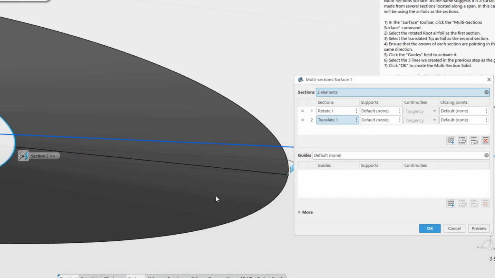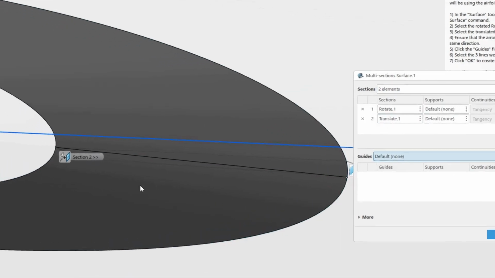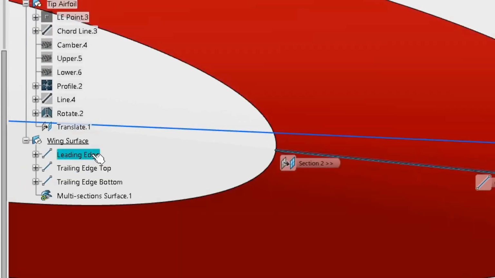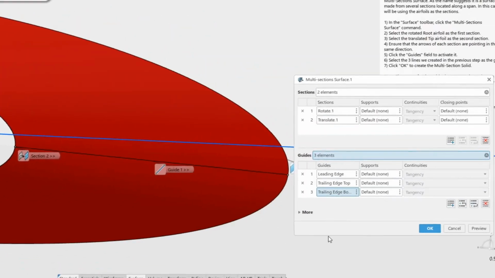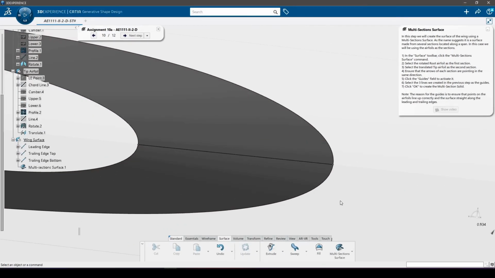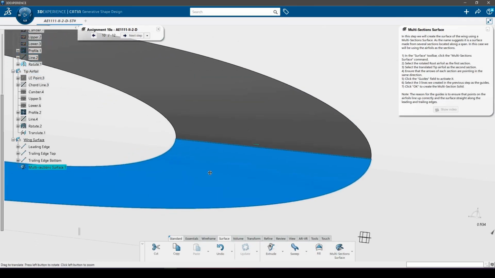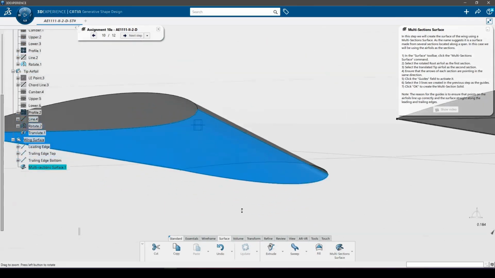In order to create a better surface, we will use guides to help align the different points of the sections. Click the Guides field to activate it. Now select the 3 lines we created in the previous step as the guides. Click Preview again to see that the extra face is now removed. Click OK to create the multi-section surface. As you can see now, the surface is now made of only 2 faces, with the leading edge separating them.